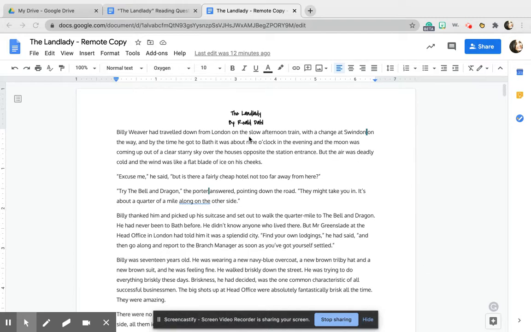As I am annotating, you are also annotating on your Google Doc from Google Classroom, so that I can go in and check them.